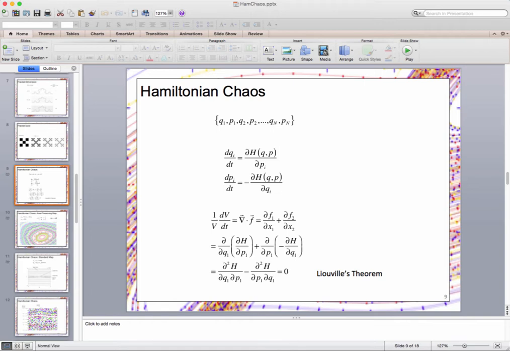So with Hamiltonian chaos, we start with our P's and Q's, and for every Q there's a P, so phase space in Hamiltonian systems is always even dimensional. And then here are Hamilton's equations: Q sub i dot is equal to the partial derivative of the Hamiltonian with respect to P sub i, and the derivative of P sub i with respect to time is the negative of the partial of H with respect to Q sub i.